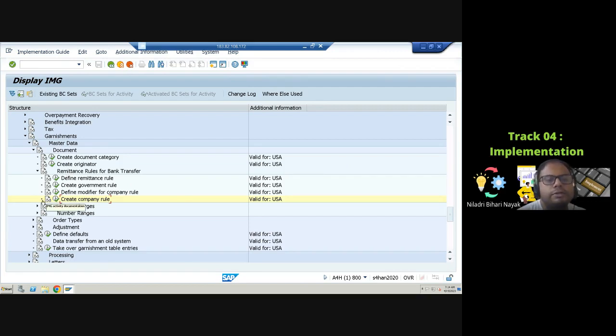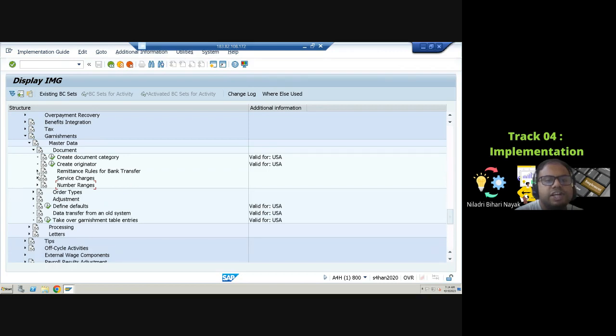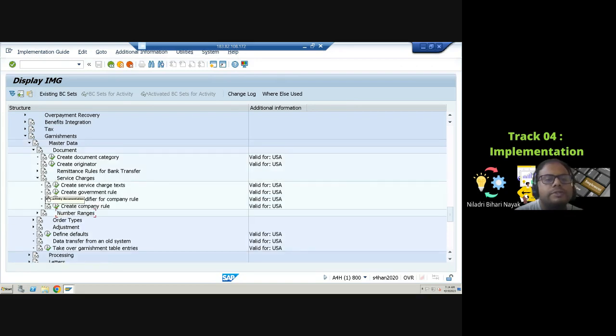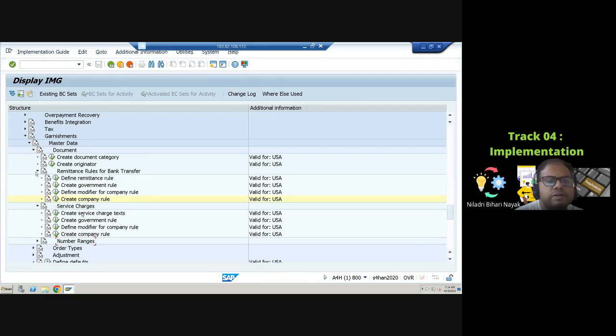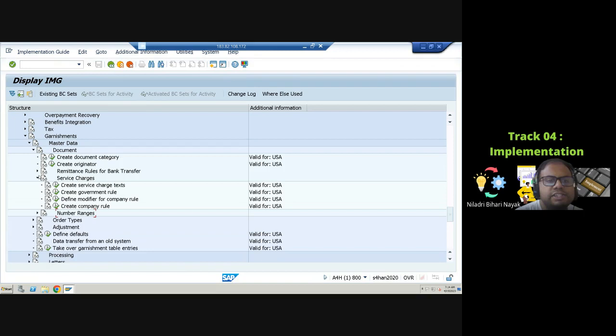So now coming back to the next part. After understanding these rules, there are service charges also, because these are all services, right? There will definitely be some service charges for that. So that you define here. Again, same thing as what we have seen for remittance rules. Similar kind of stuff for service charges also. What kind of service charges are you doing?